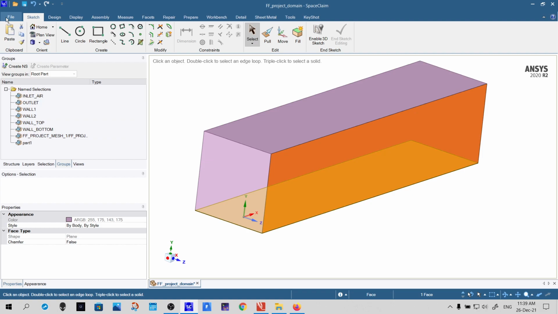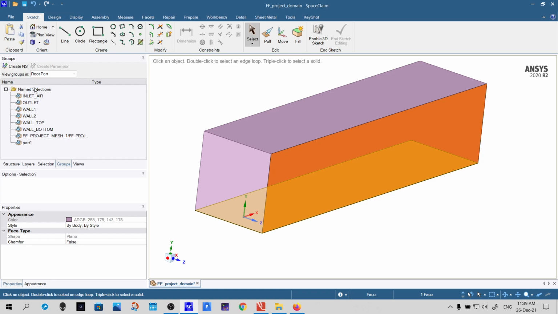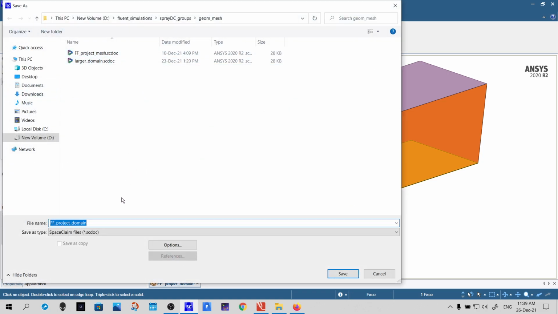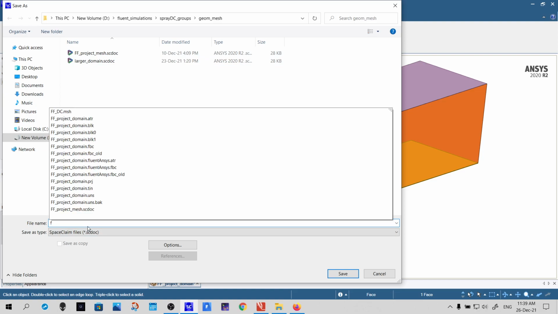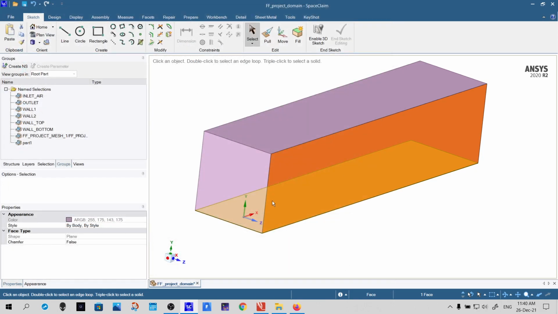I'll simply save it, File and Save or Save As. I'm going to Save As, and then locate the right directory. I can name it simply geometry 1, and then you can see the .scdoc file is preparing. You can save it and then use it later on whatever you require. I'm going to cancel because I already have the SpaceClaim document file.